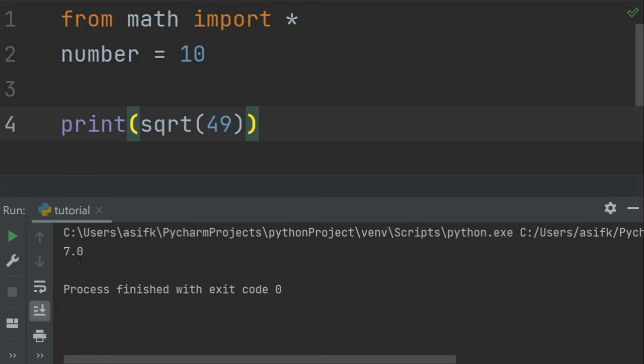In this tutorial, we have learned about numbers and all the methods that we can apply on numbers.